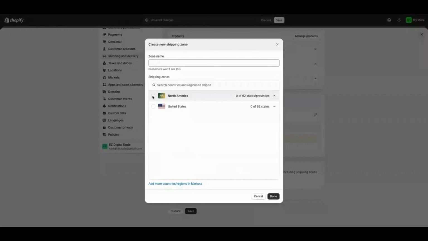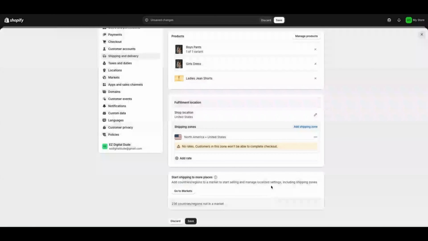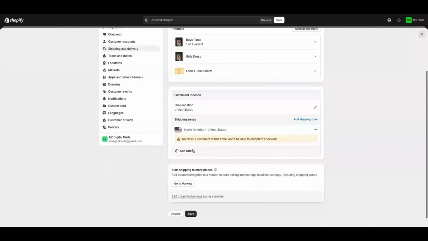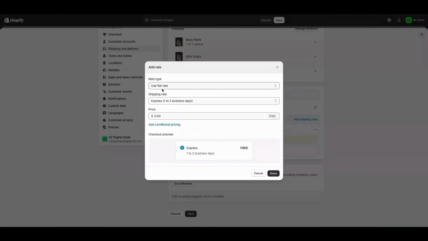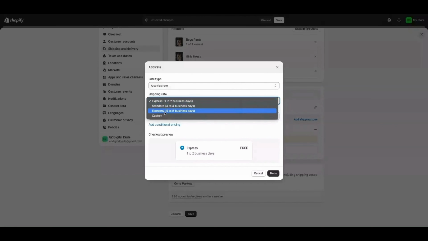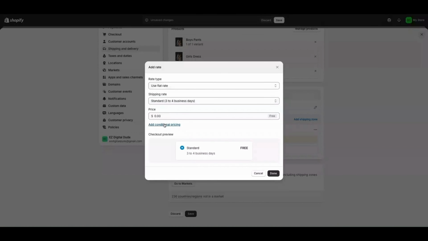We'll add a shipping zone. We can select North America, United States, and hit Done. Now, this is telling us that we don't have any rates set up, so we'll go ahead and add a rate. Flat rate right here. If we want to give free shipping, just leave it as it is. If you wanted faster shipping, do express. You could even set conditional pricing.